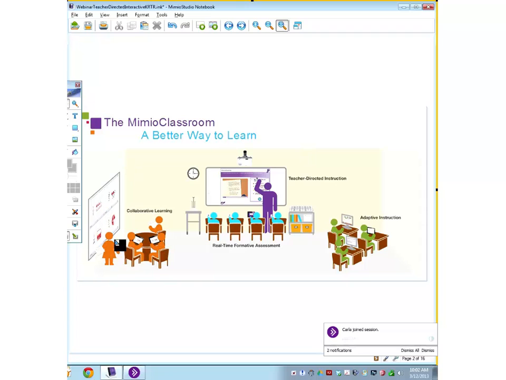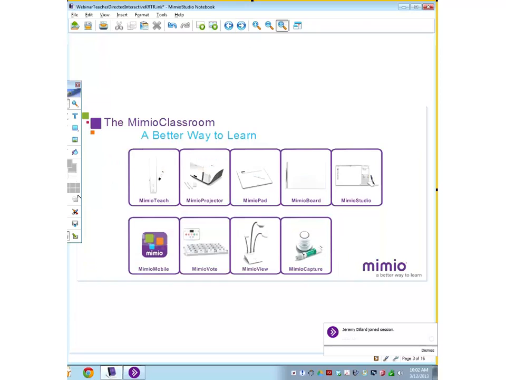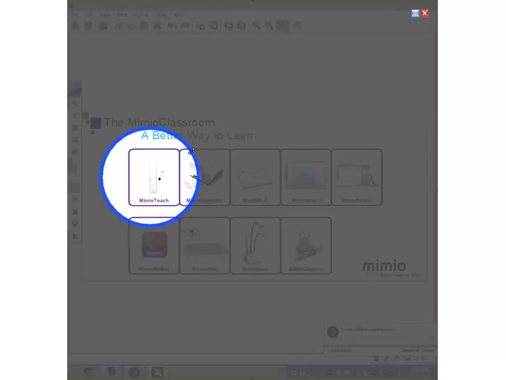So in a collaborative learning environment, my students or my teachers might be up in the front of the classroom, possibly utilizing the Mimeo projector, utilizing mobile devices. We also have both the Mimeo View document camera and the Mimeo Vote for real-time formative assessment, also integrating our mobile devices as well, and adaptive instruction with the Mimeo reading program. So I'm going to be sharing with you all of our different Mimeo products today. We are going to spotlight these various products, and we're going to start off with our Mimeo Teach.